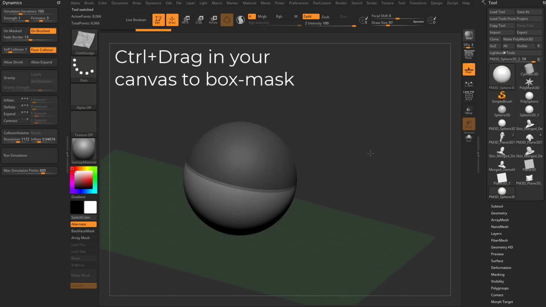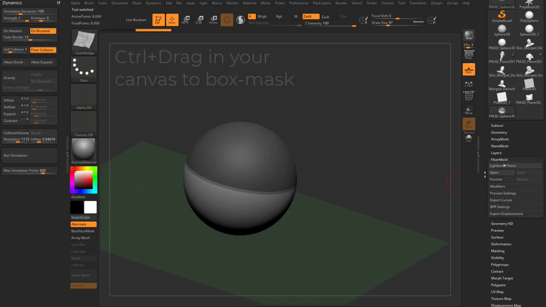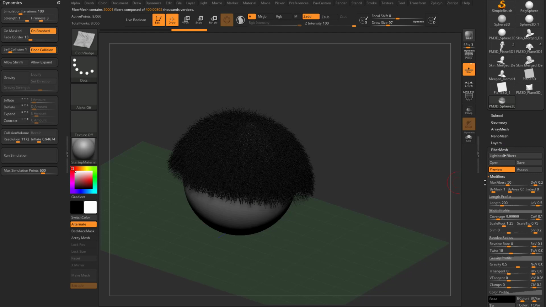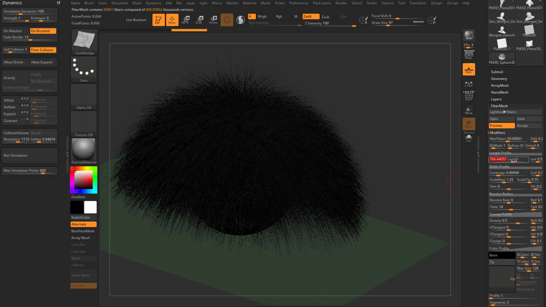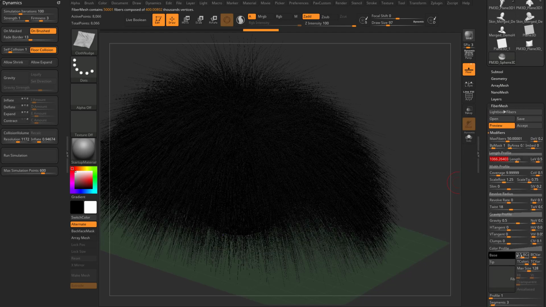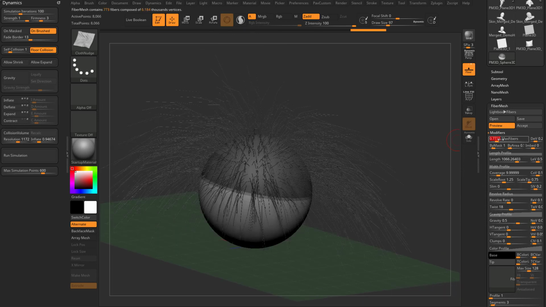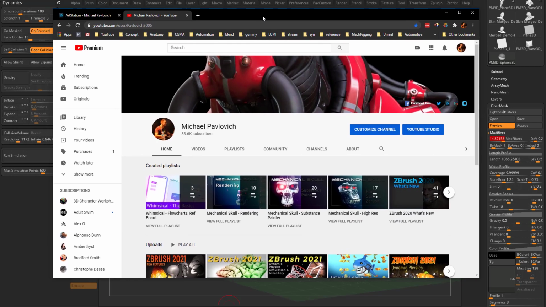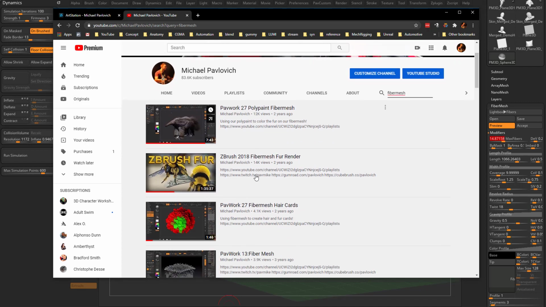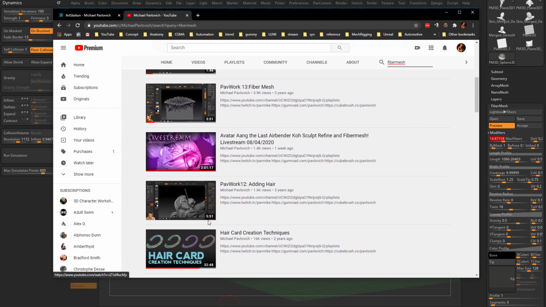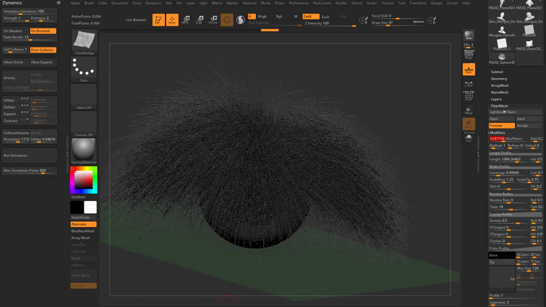You can go through here, mask out the top, go in here to fiber mesh, and turn that on by hitting preview. Go into the modifiers here, and you can play around with the length profiles, you can uncolor the base and tip so we can see this a little better, and you can play around with the max fibers. If you want a little more information on fiber mesh, you can go to my YouTube channel. Just type in fiber mesh, and we've got all sorts of fiber mesh fun throughout the years. But that's the basics of fiber mesh.